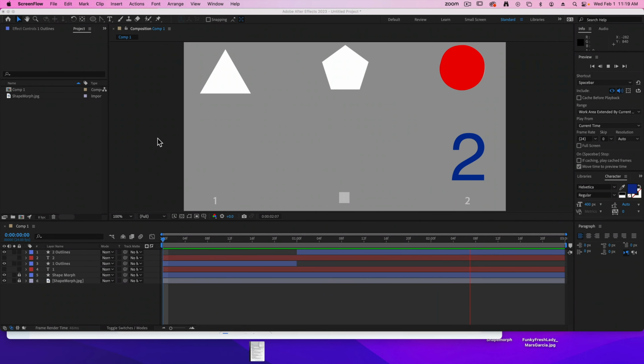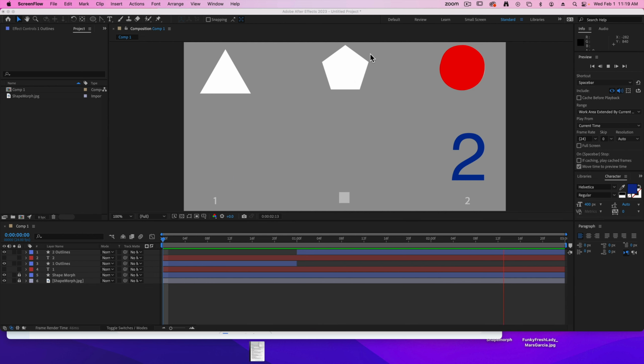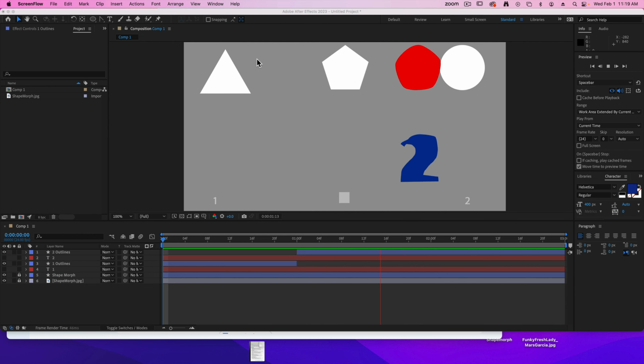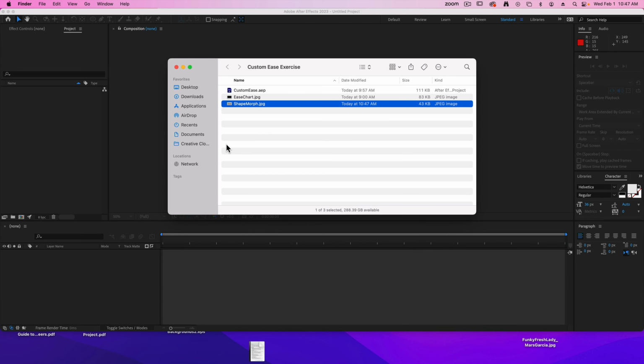For this exercise, we're going to talk about how to animate the morphing of a path from one vector shape into another. We're going to do this with some basic shapes first, and then later on we'll get more complex with some text and type. So let's get started. To get started on this exercise, you should have access to the Shape Morph JPEG.